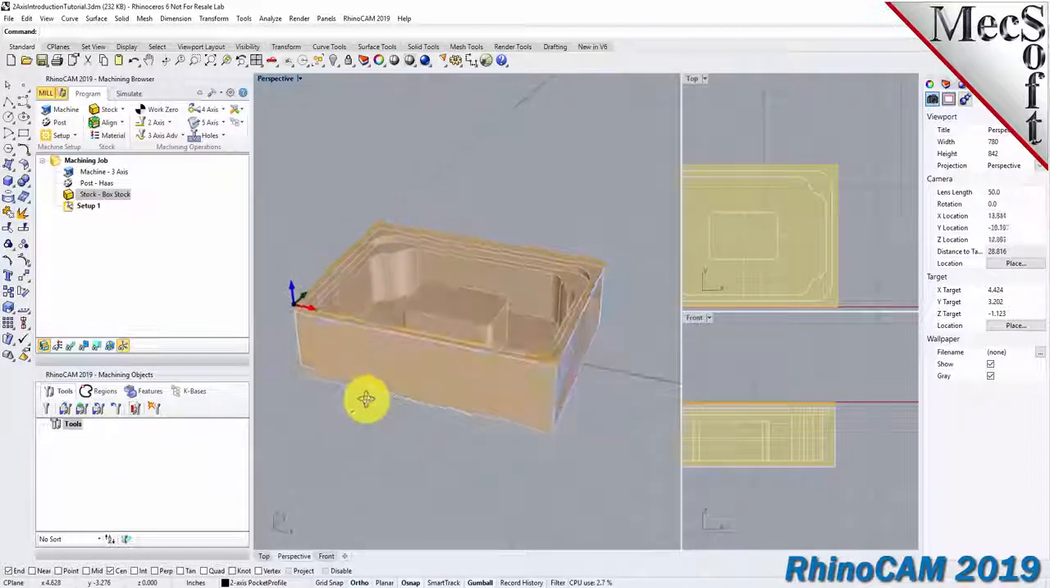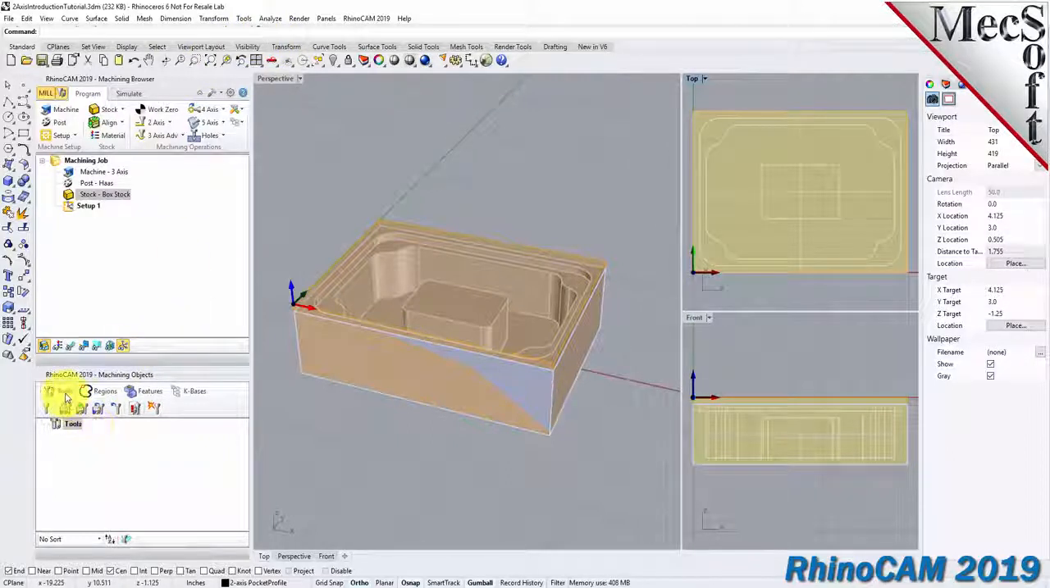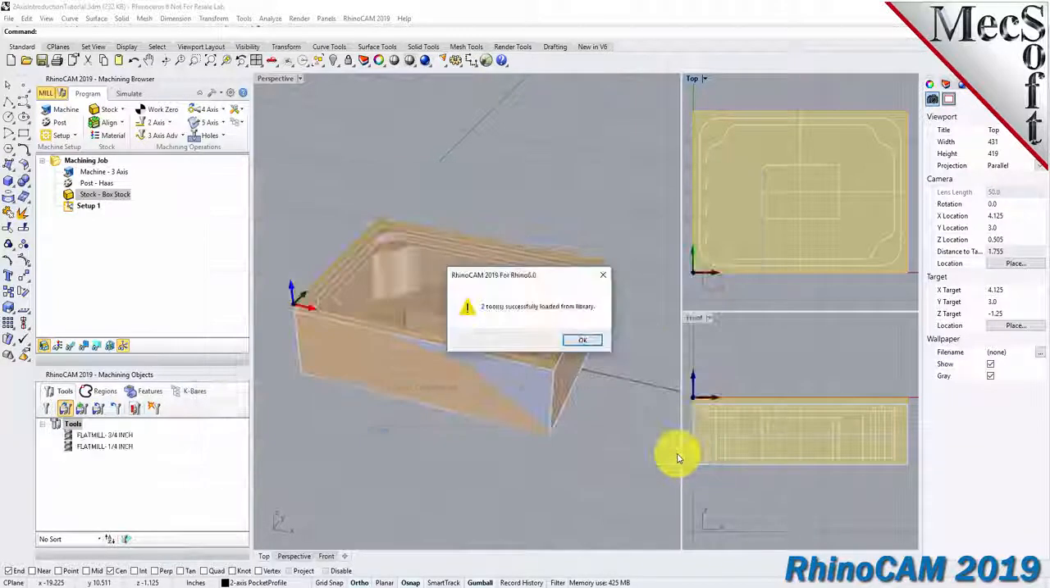To save time, we will load a predefined tool library. From the Tools tab in the Machining Objects browser, select Load Tool Library to display the File Open dialog. We'll select the predefined tool library named 2-Axis Introduction Tutorial.vkbig and then pick Open.